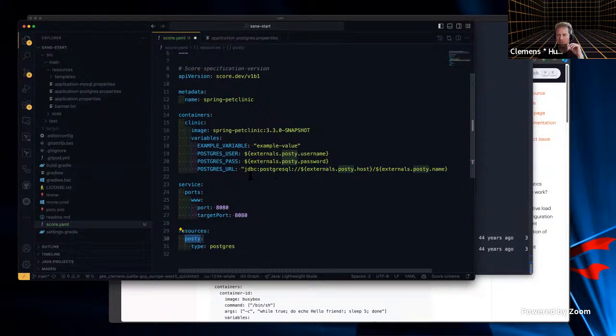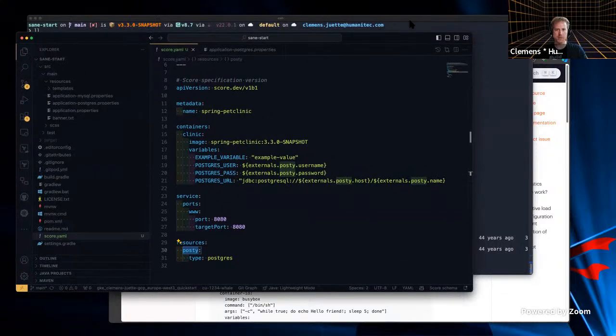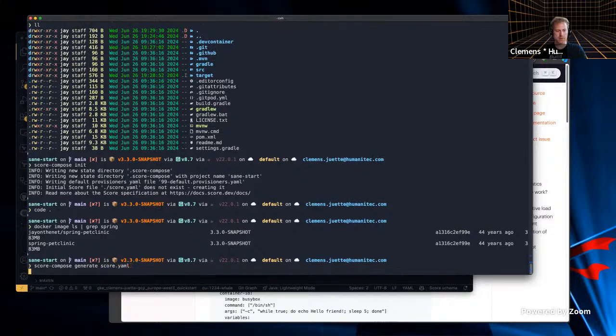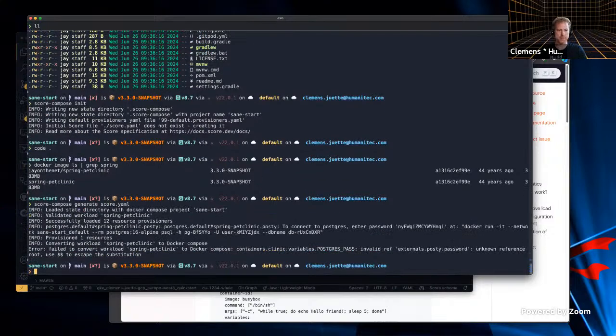So what I now want the platform to do is transform this file into give me a database and then forward the configuration of that database into the environment variable so my thing can actually run. Okay, up to here, everything looks good, right? So all I need to do now is score compose generate, and I need to give it score.yaml. This one should be put in there.